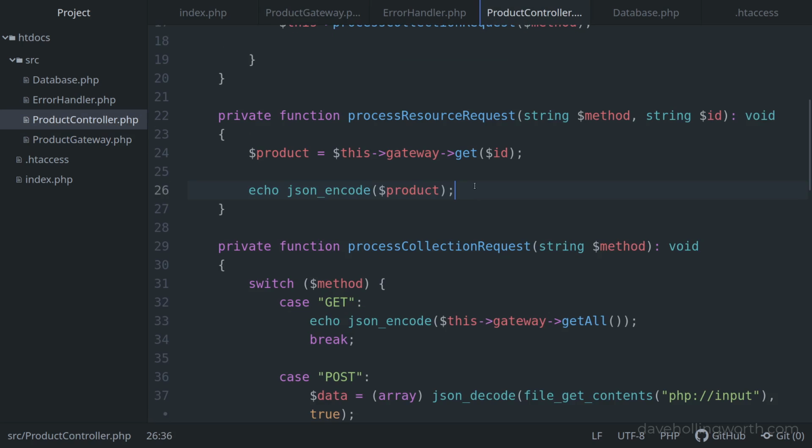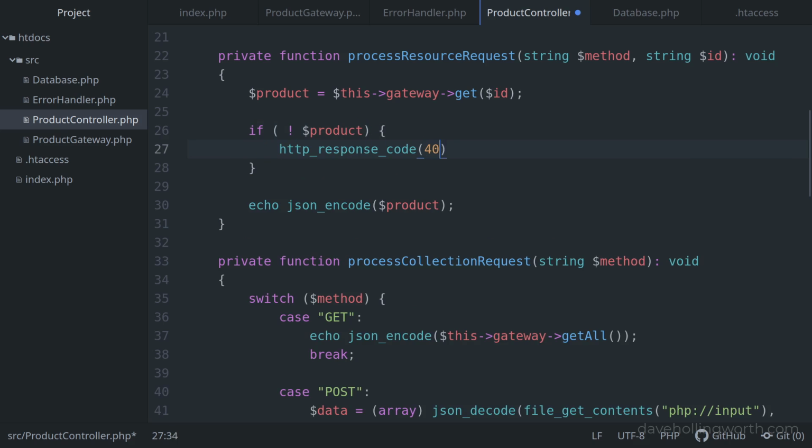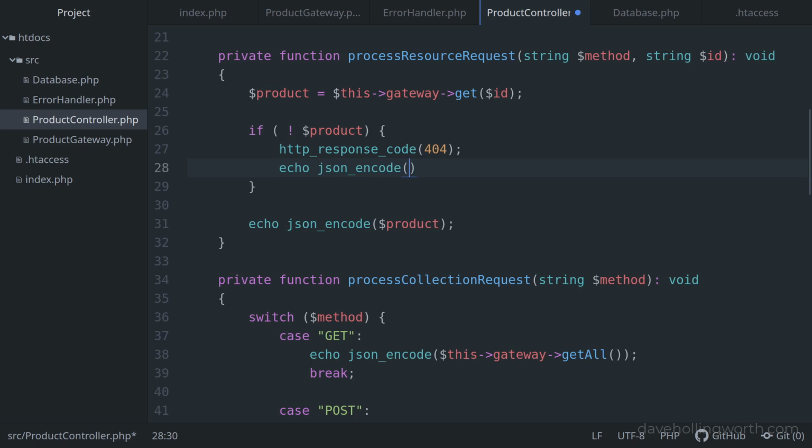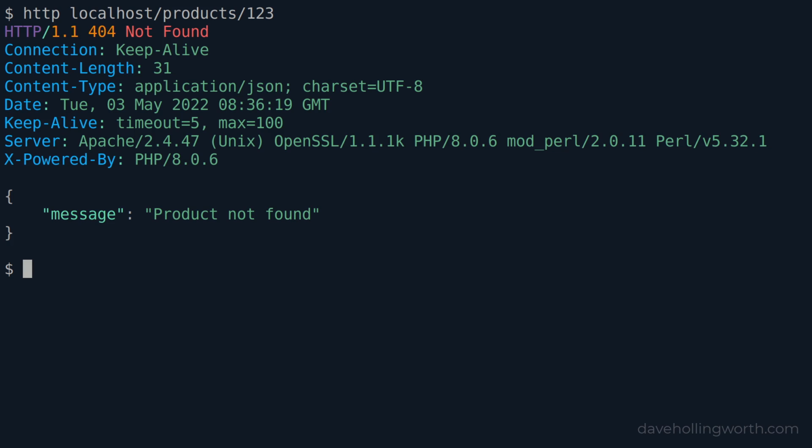Back in the product controller class, let's check for this, and if the product wasn't found, we'll respond with a 404 status code, a suitable message in the response body, and we'll exit from the method with a return statement. Now, if we make the same request, we get the 404 not found response.